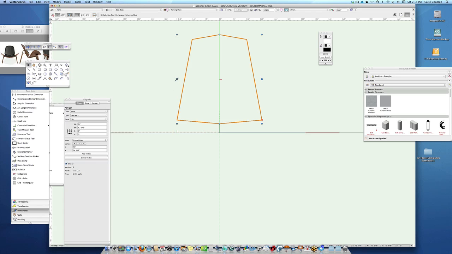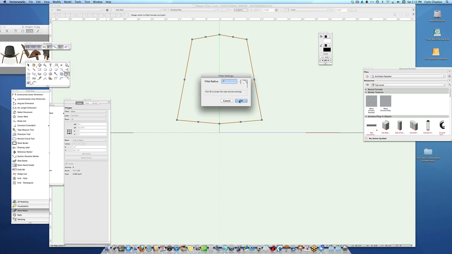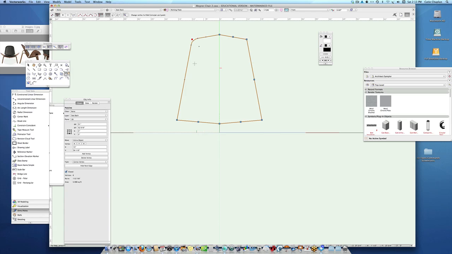And now it's a polyline, so I can double click and reshape some corners. Let's see, I'll change it to a 3-inch fillet radius. Maybe I want to go to 4.